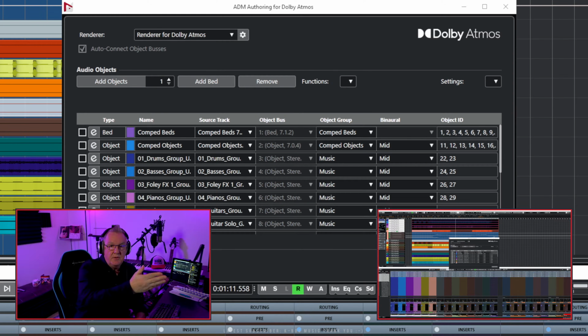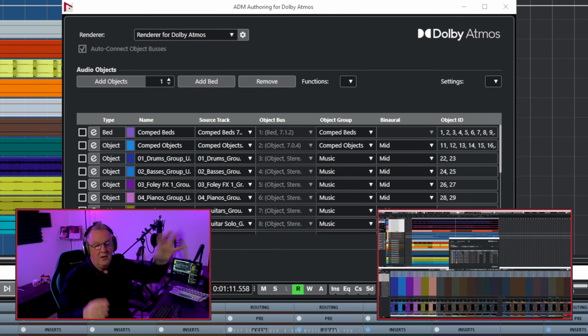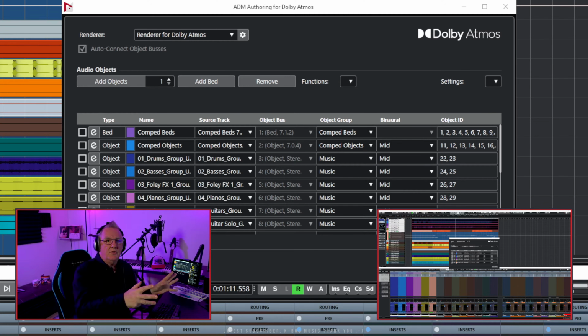If they imported it into Nuendo, all this automation, all the movement, everything that I've just done, apart from obviously if you haven't got the same plugins, everything would appear and move around and do what it's supposed to do, because all the metadata is in that ADM file, which is just superb.